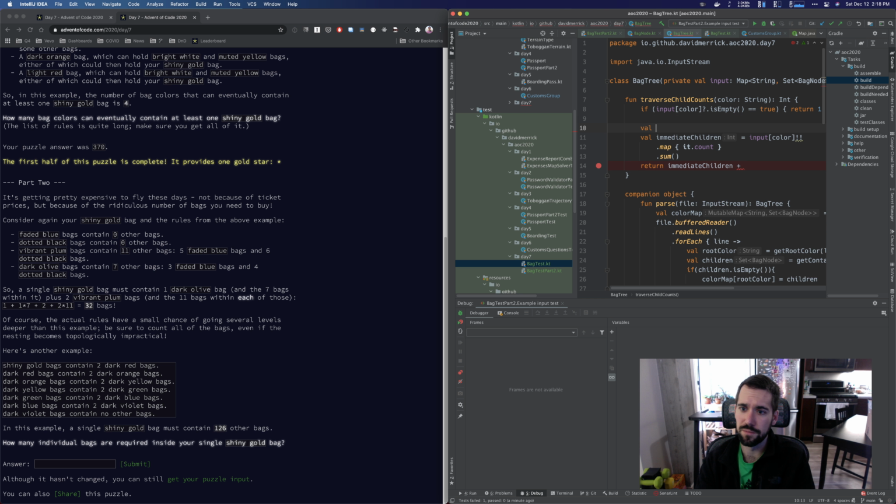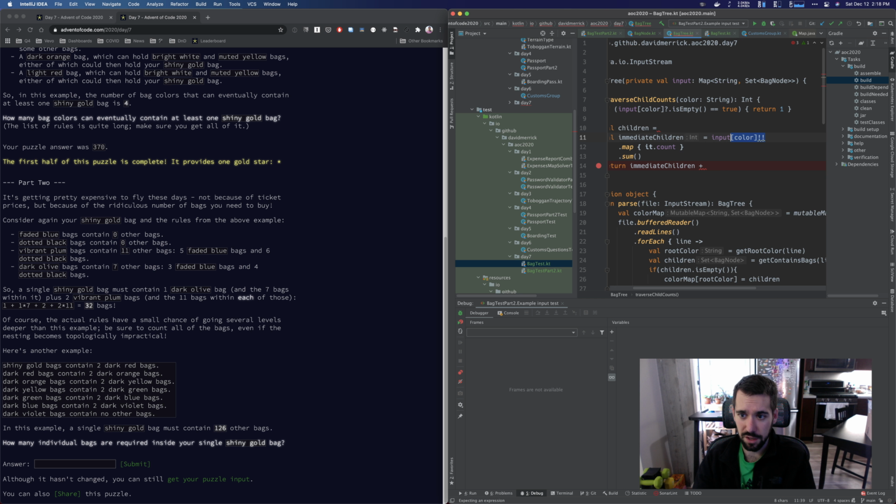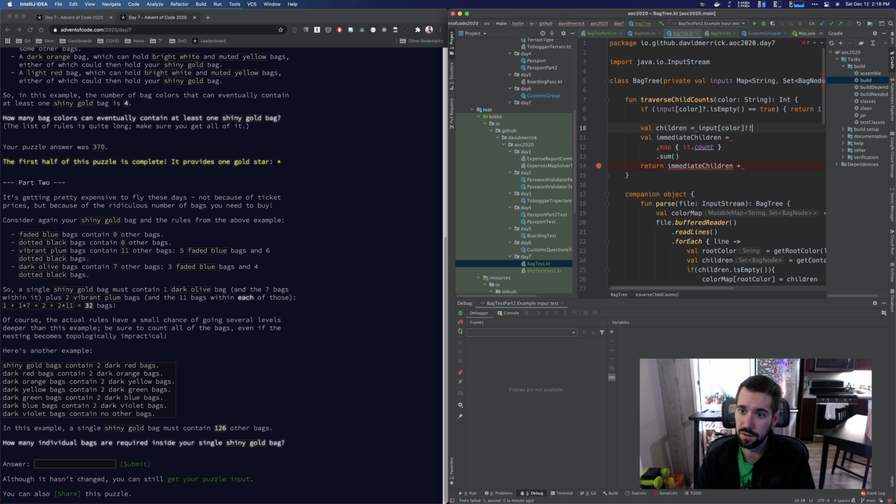I'm going to say val children is equal to here this input color.children dot child counts is this, and then child counts plus traverse child counts, and then I'm going to do plus children dot. I don't know if this is going to be any different, though, to be honest.